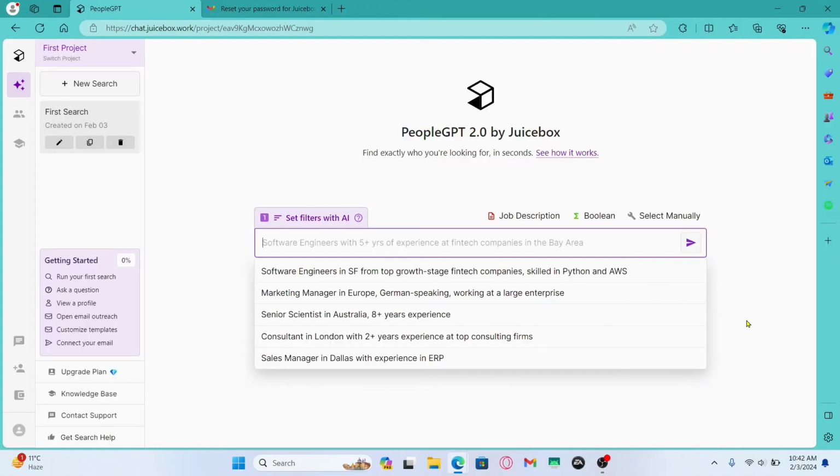And there you have it. That is how easy it is to reset your forgotten password on People GPT.